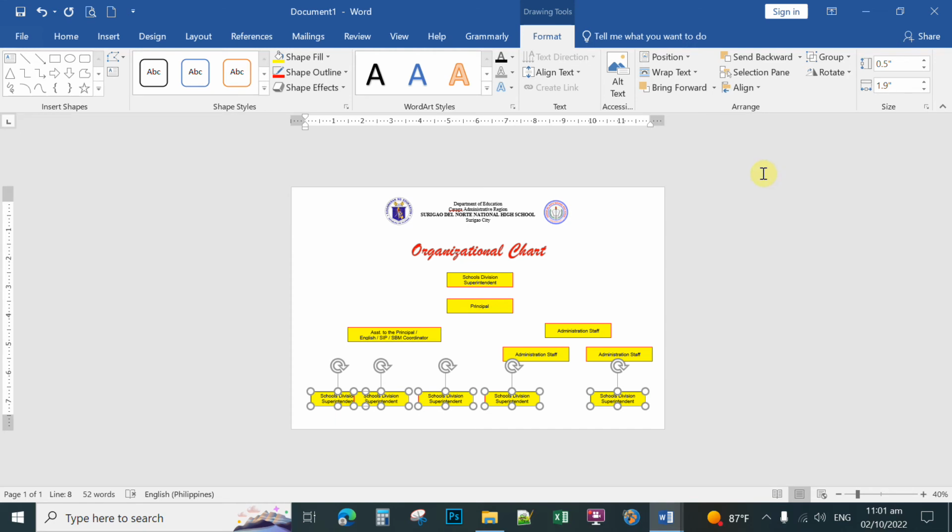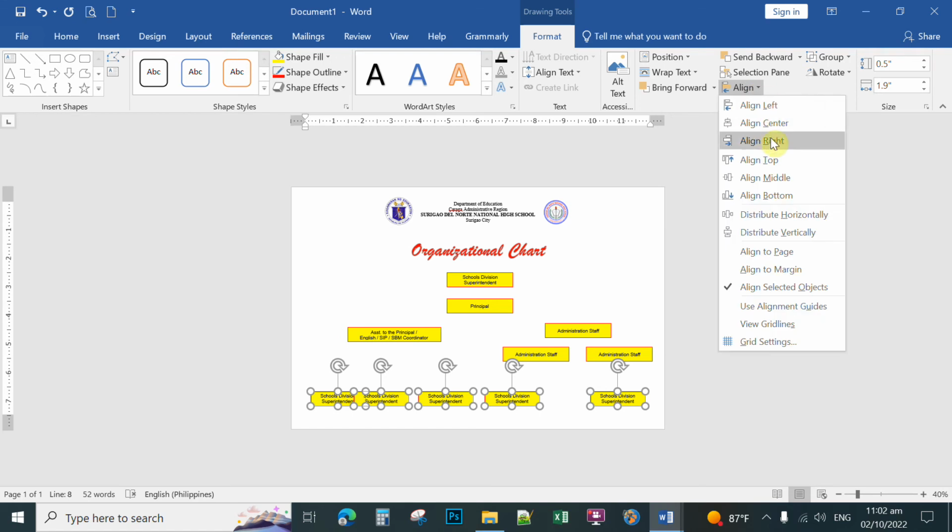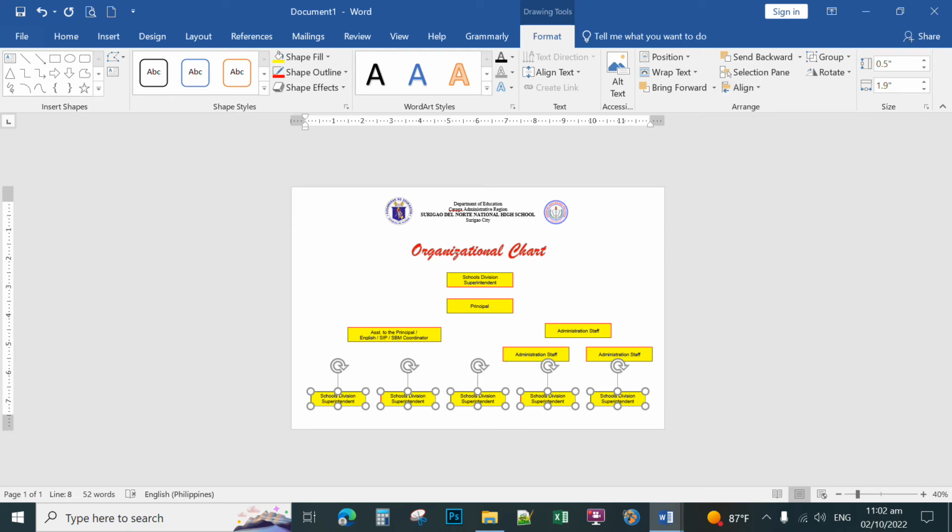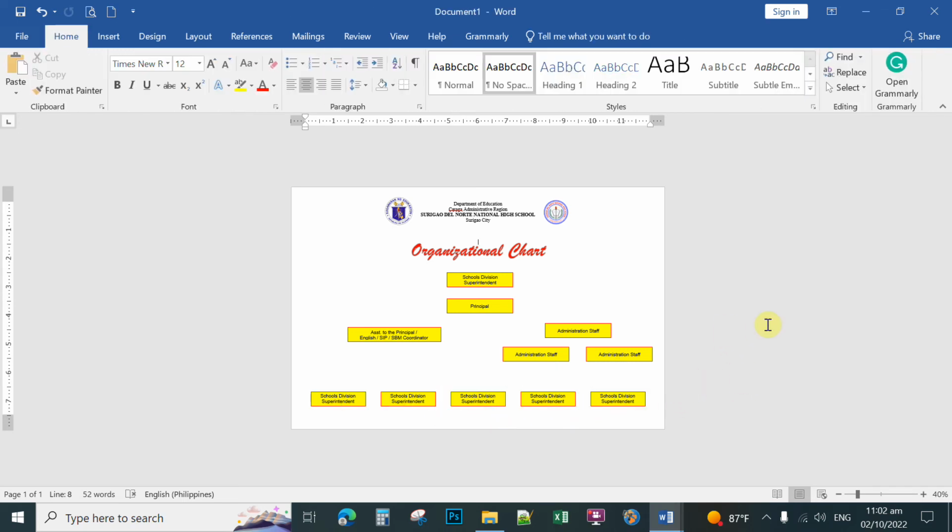The next thing you're going to do is adjust the spacing to have a uniform spacing. So you click align and then you're going to distribute horizontally. After clicking distribute horizontally, it will automatically reposition all your text boxes to have a uniform interval between the boxes. So that's how to make an organizational chart fast.